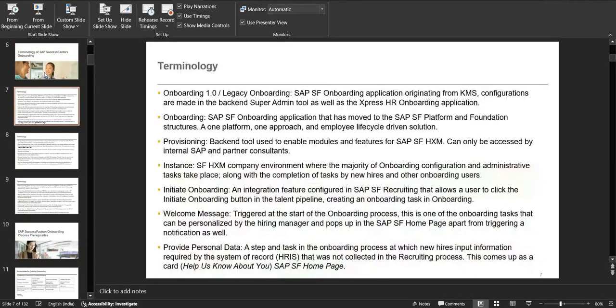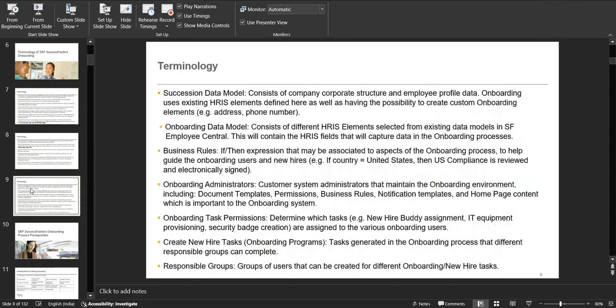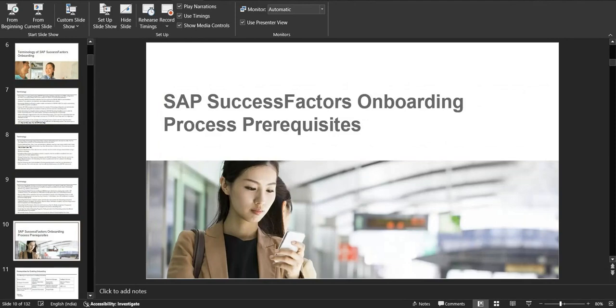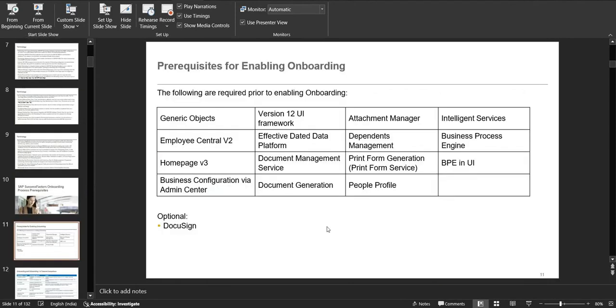I was reading those pointers and explaining to you that these are the headers: initiate onboarding, welcome message, provide personal data. Okay, no worries. The terminologies we already know, because you both are working in SuccessFactors too, so you definitely know a lot of things. So it will be easier for you to connect.